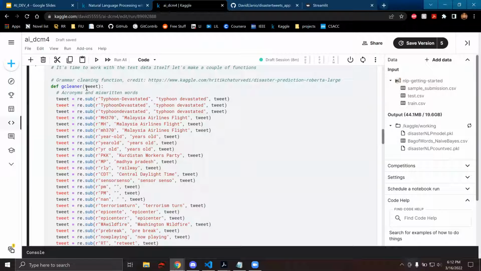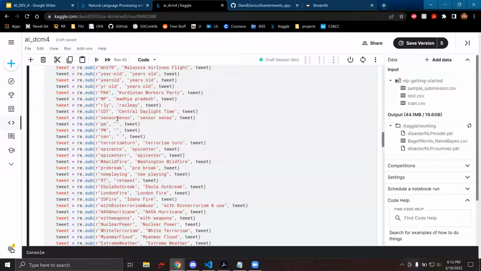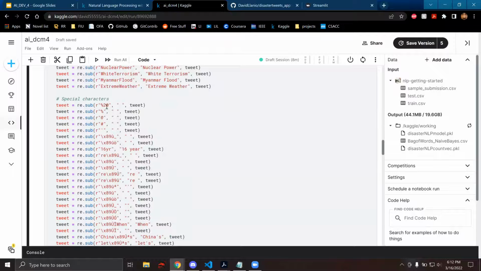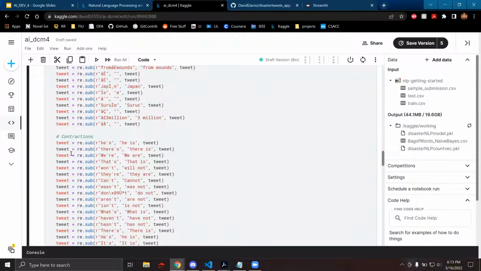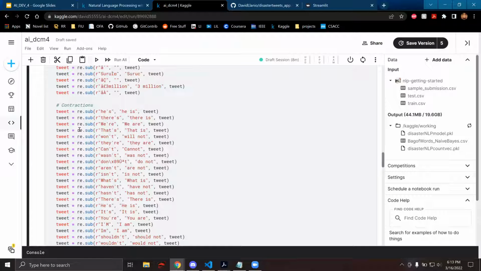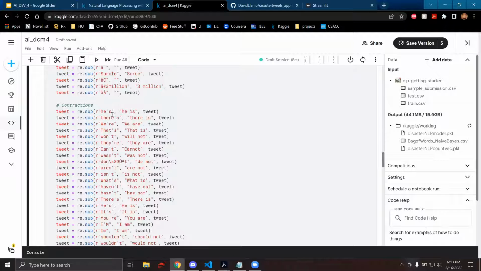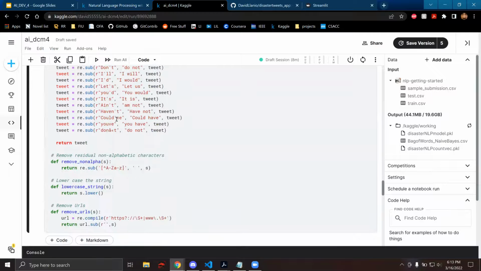And I just got this from another notebook where he did a bunch of grammar checking on the text data. You also need to get rid of special characters like ats, hashtags, emojis, Japanese letters. And you can also get rid of contractions, so he's into he is, there's into there is. There's a lot of them.